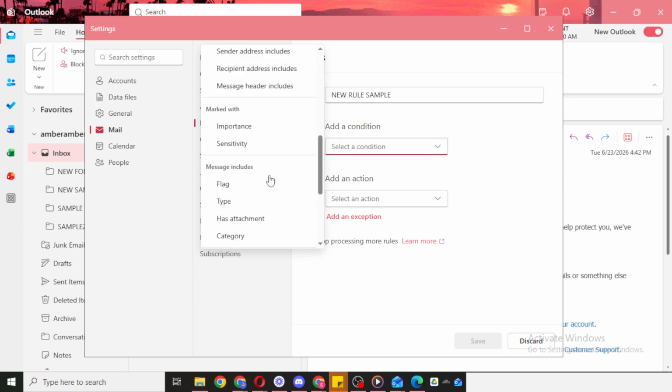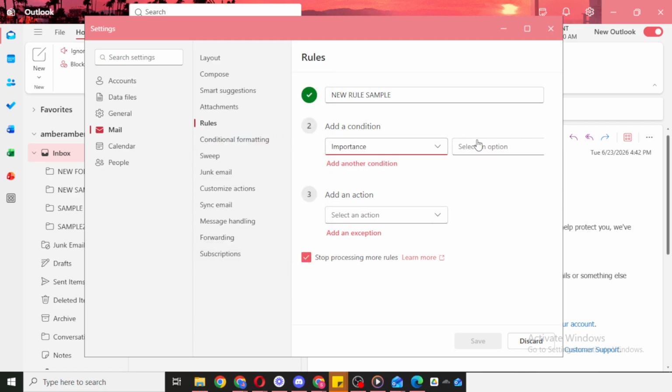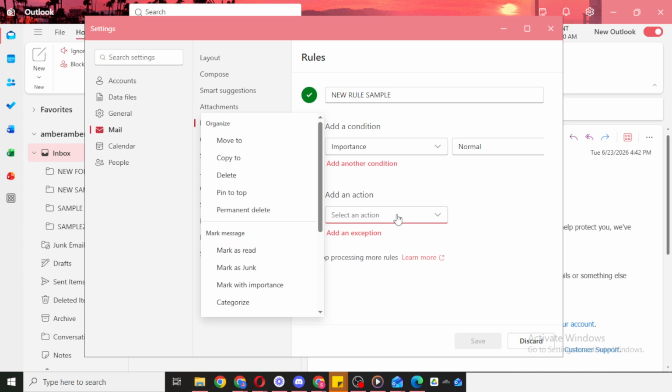After that, select an action. This determines what Outlook will do when a message meets the condition you set. If needed, choose Move To, and then select the folder where you want those messages to go. This can be useful for keeping your inbox clean and making sure invite-related messages are stored in a dedicated place for easy reference later. Once everything looks correct, click Save.